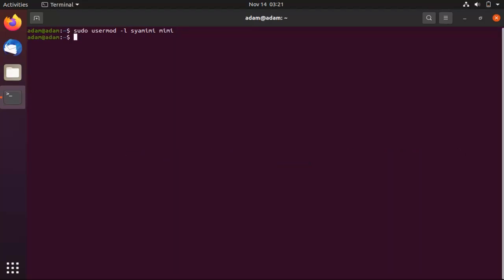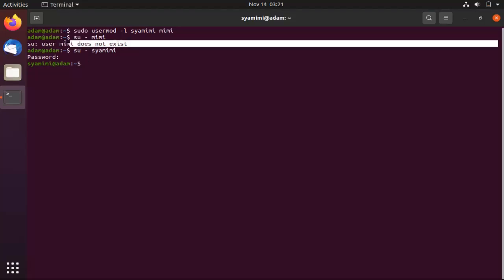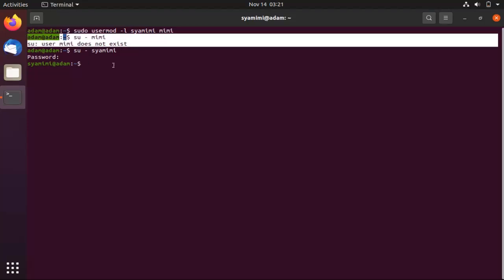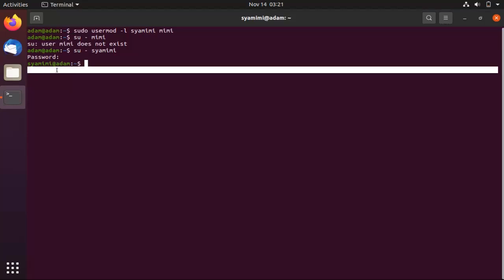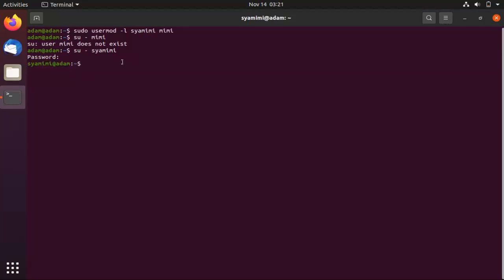To check the new username of Mimi, Shamimi, type su - mimi. You can see Mimi doesn't exist anymore. Let's check the Shamimi user account. Type su - shamimi and put the password of Mimi. Now you can see it changed from the Adam user account to the Shamimi user account. Let's change back to the Adam user account.